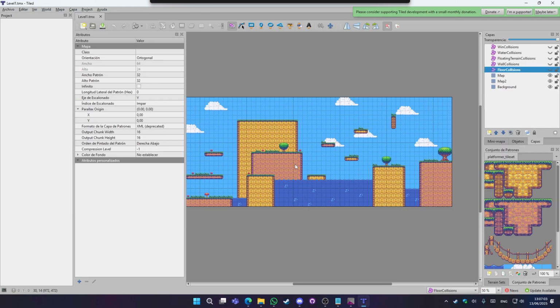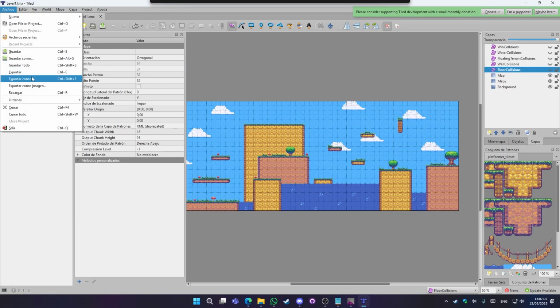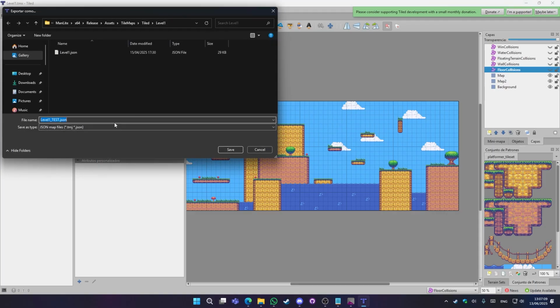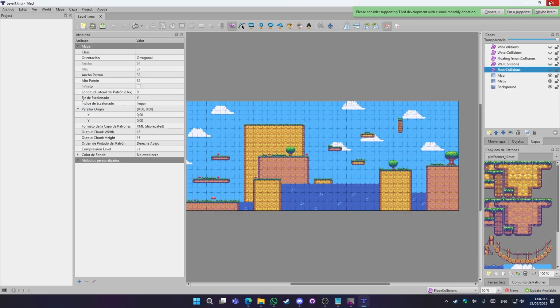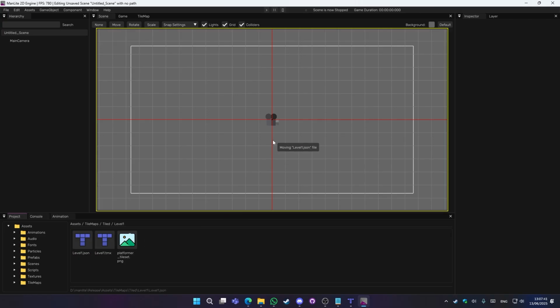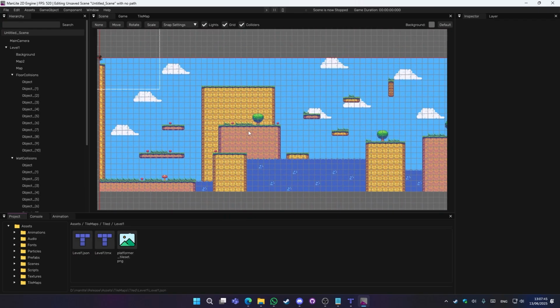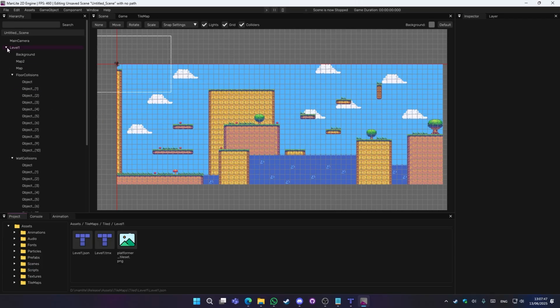And we can import it. If we export it as a JSON file, we can import it. If we go here to the tile map and we see the JSON file, we can drag it in and you will see how it is imported. It will be automatically set by layers, and it will be automatically set to a layer.